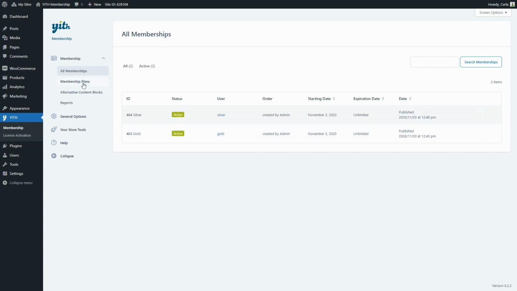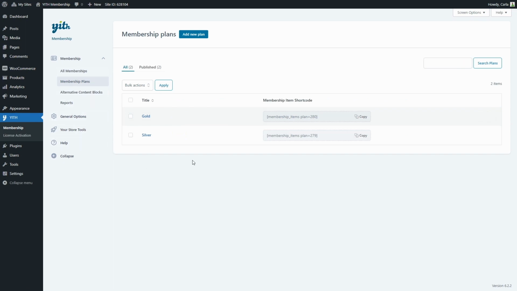Now in membership plans, we'll find all the membership plans created on the site. We can see the title here, which is the title we set so we can identify the membership plan, the membership item shortcode, and you have options here to edit the membership plan or delete it permanently. And you can also find bulk actions here to delete several membership plans at once, and you can also search for plans here. And we'll also find this button right here to create a new membership plan.